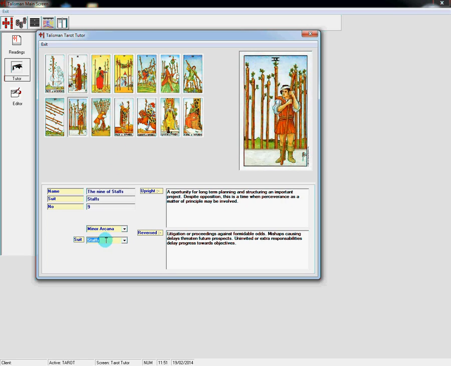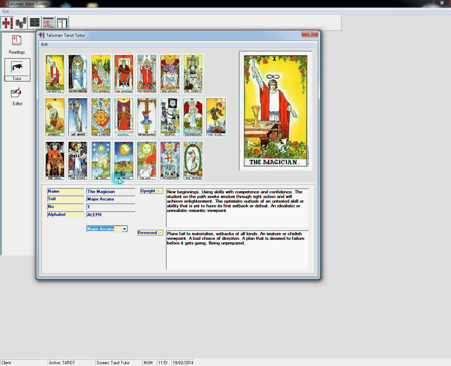So once you've imported your database in and you've scanned your images, and there's a tutorial on how to resize the images using a freeware package. There's also a tutorial on how to import the images, and you'll see the major arcana getting imported for this demonstration. Now, that is essentially the tutor.